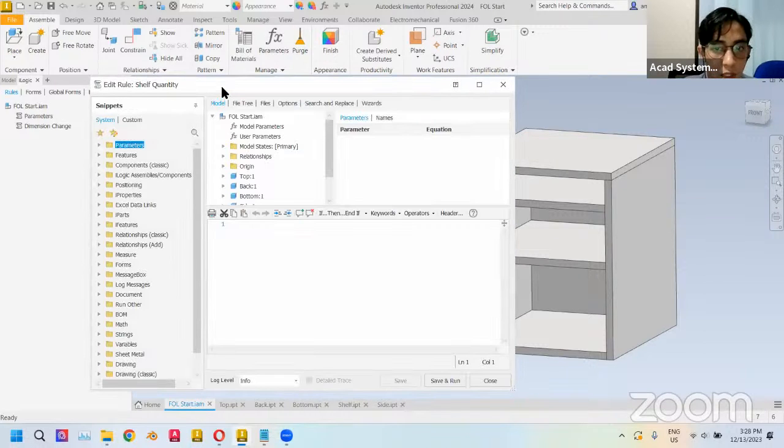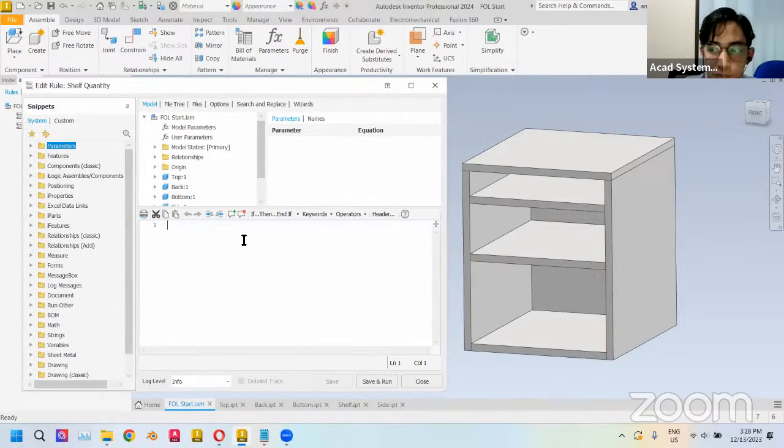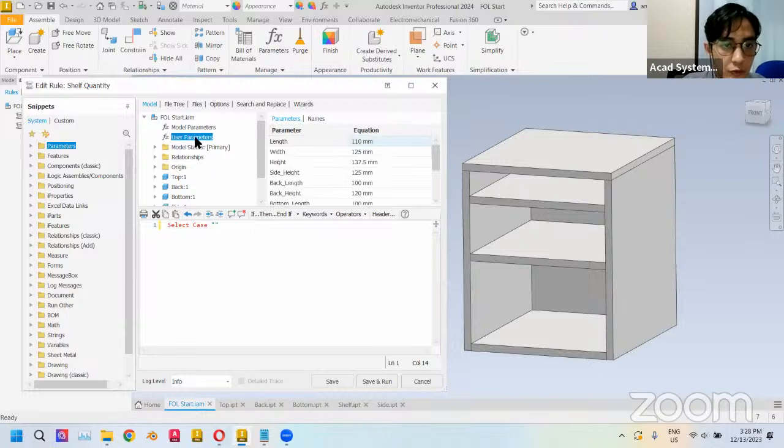Hit enter, and then we are going to quickly write our rule for shelf quantity. For this one, we want to use select case. Click on user parameter, and then choose shelf quantity.